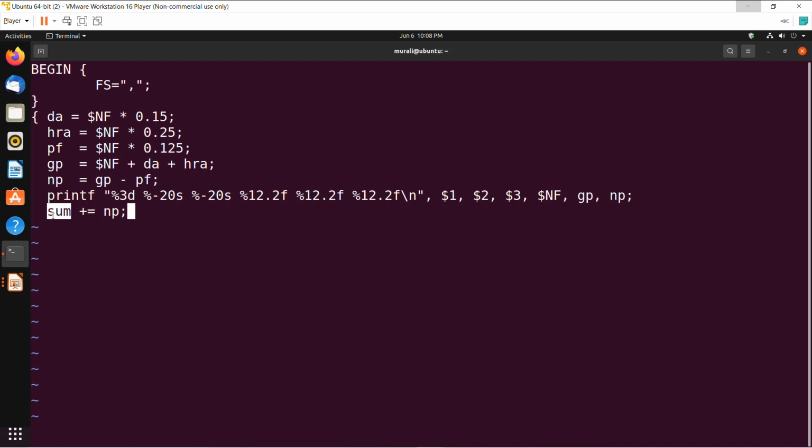Next iteration, that is the next record, it reads and then again it comes here. With the current sum value, whatever was the previous sum value, it will again add the NP and store the result in sum. So as a result, sum would finally have the cumulative value, that is the net pay of all the employees. Cumulative net pay of all the employees. That is what I want to summarize at the end. So in the end section, I want to summarize that.